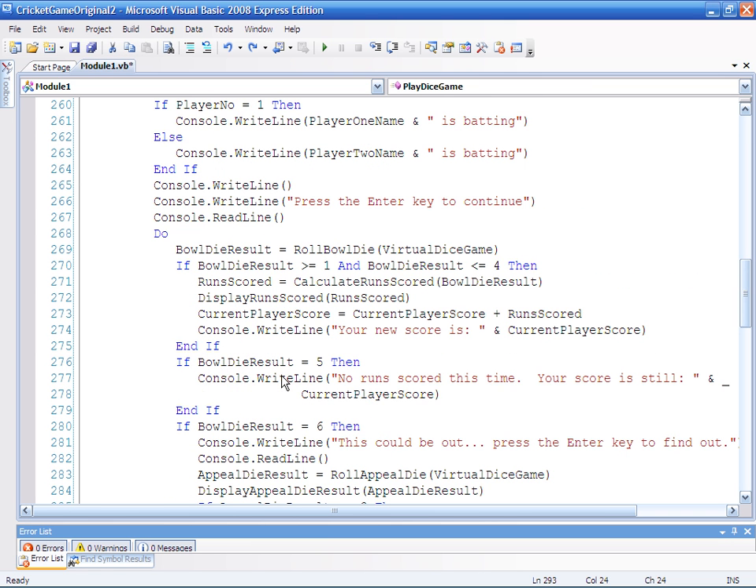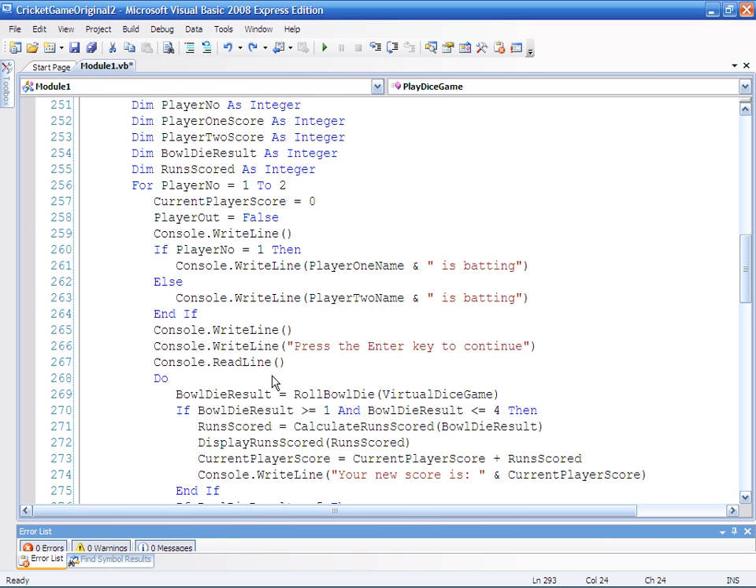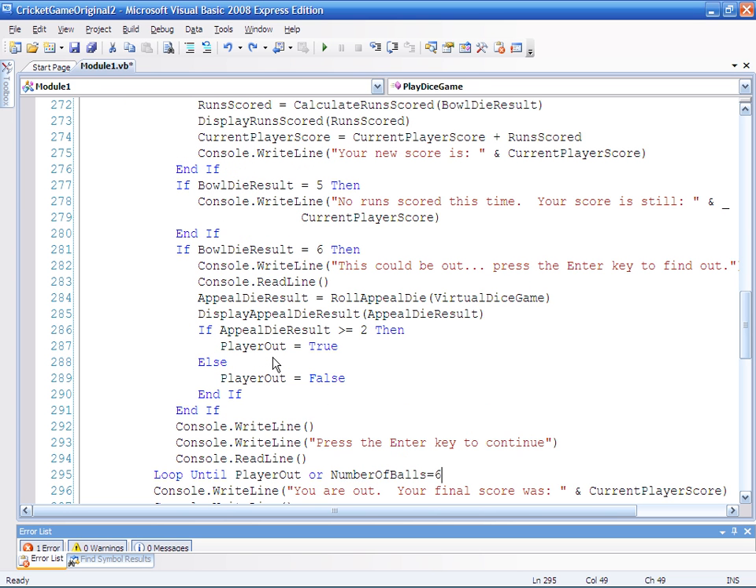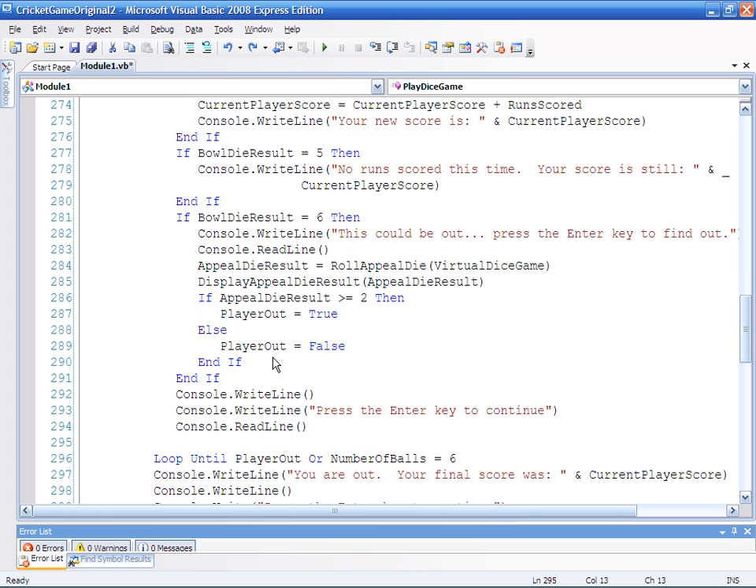And what we're going to do is create a new variable called number of balls, and we are going to use that to control the do loop and exit it when 6 balls have been bowled. So let's do that first. Now my loop exits if the player's out or if the number of balls equals 6. Clearly I need to iterate that, so I'm basically using my number of balls as a stepper variable, and that's going to increase by 1 each time, obviously until 6 balls.